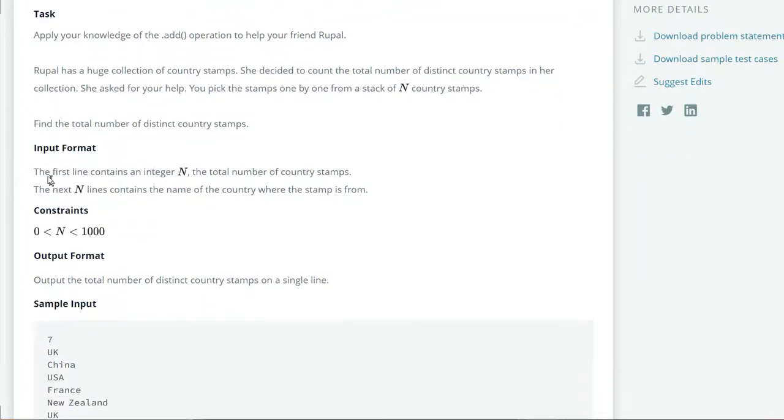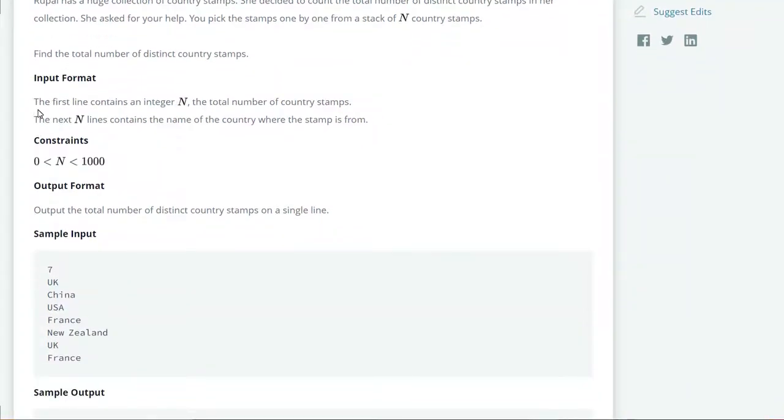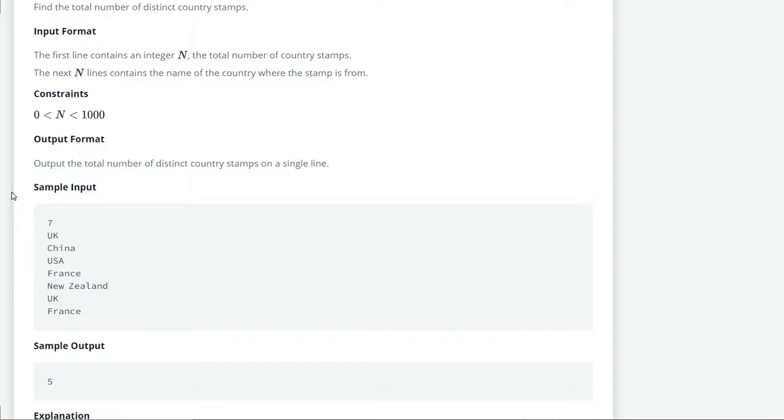Here, let's see our input format. The first line contain an integer n, the total number of country stamps. The next n lines contain the name of country where the stamp is from, and the output is like this: the total number of distinct country stamps on a single line.